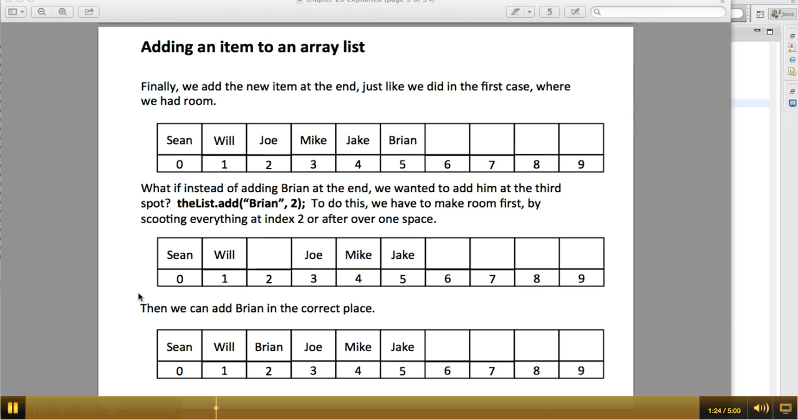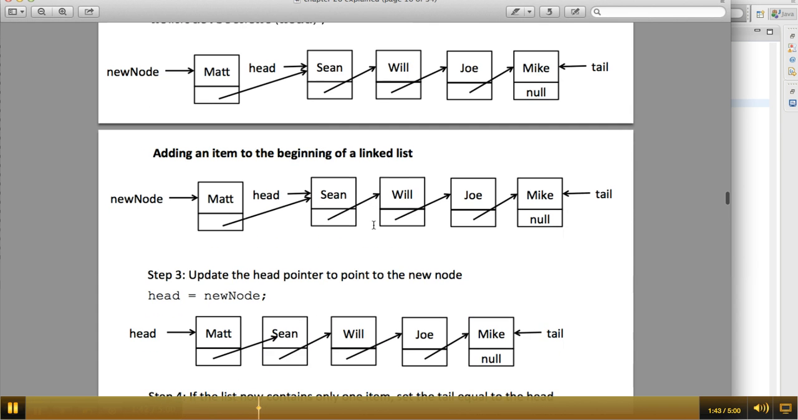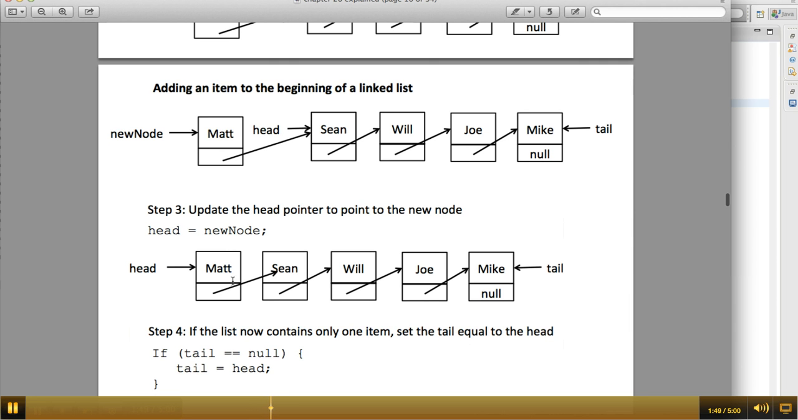To add a new item to the beginning of a linked list, it's much simpler. All we do is create a new node to represent the new item, and then we point that node's next pointer at the current head of the list. Then we just move the head to point to the new node that we have. So this is order 1, or a constant time algorithm, because it doesn't matter how many items are in the list. We always just do those same 3 steps, and they always take the same amount of time no matter how big the list is.